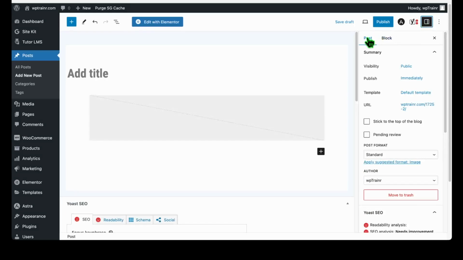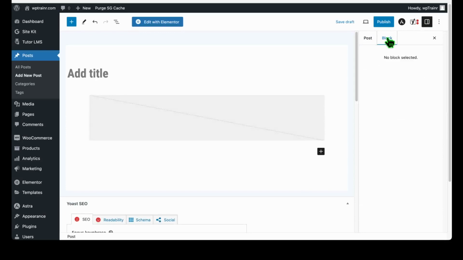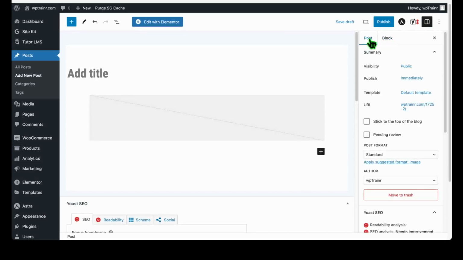We have 2 tabs here. We have the post tab and we have the block tab. So we can change the settings for this individual blog post in this post tab right here. You can see the visibility of this blog post. You can see whether this is going to be published immediately or scheduled. And you can see what template this is using.